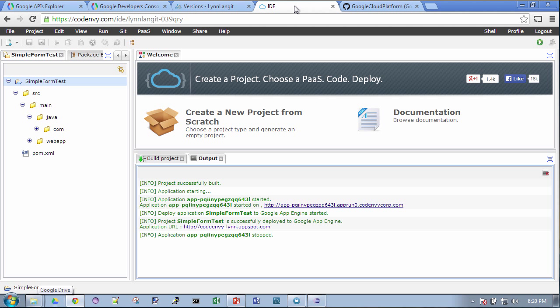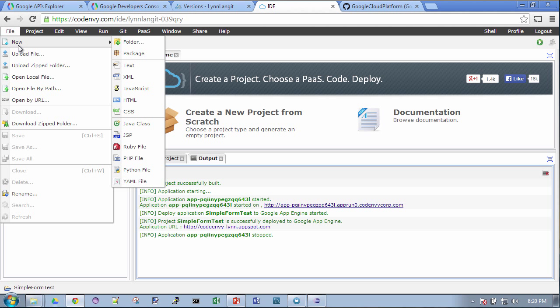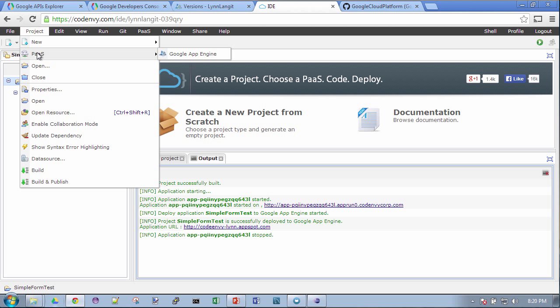So here's the environment. Of course it is browser based, so it's not as rich as Eclipse, but I have this simple form test project here. And if I say File, New, I can create a new file, or I can do a new project, and notice I've configured this to set up Google App Engine.